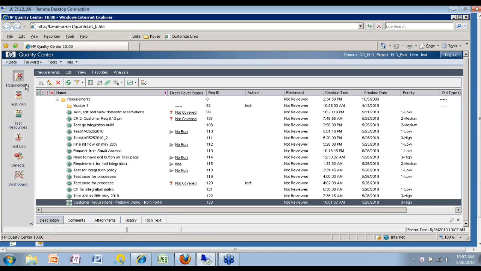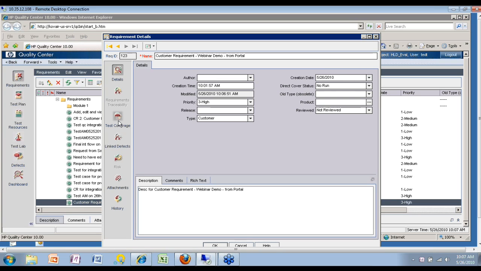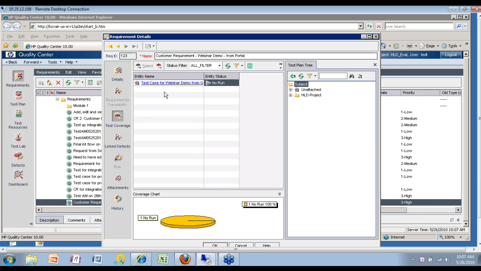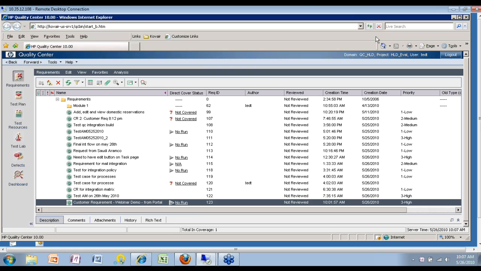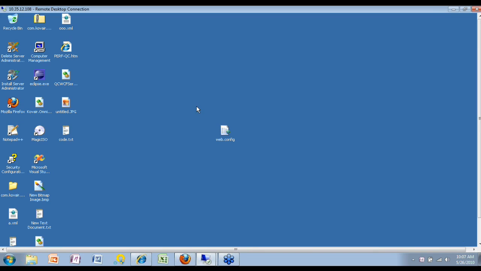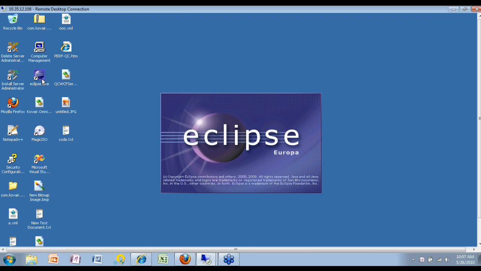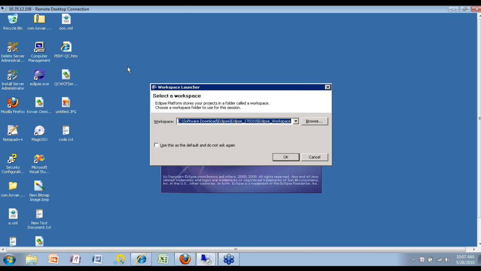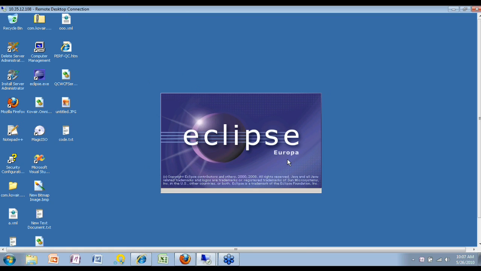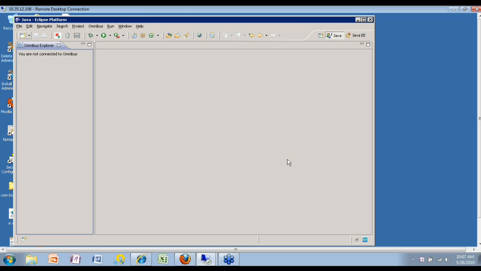Now if I go back to the requirement and open it up, you will see that the new test case that we created shows up as a test covering this particular requirement. So Ted is now done with his test planning and creating the test cases. Now what we'll do is we'll log into Eclipse. Now Dave is the developer who is using Eclipse for his development.